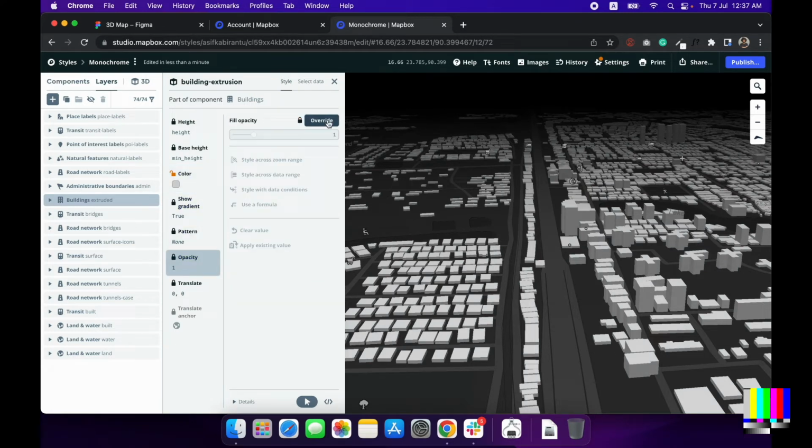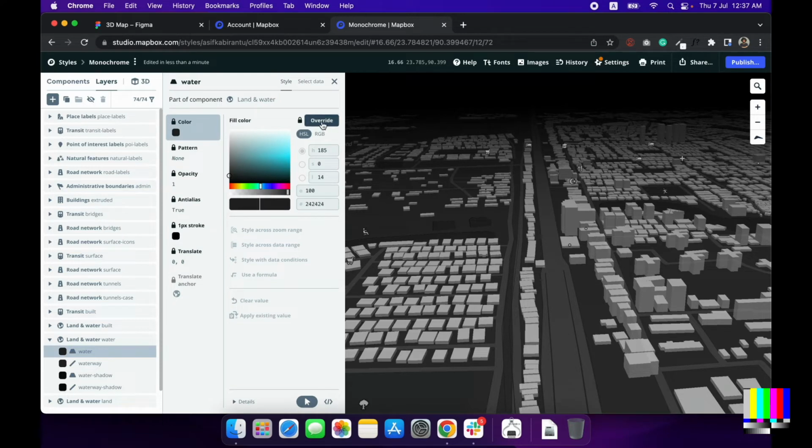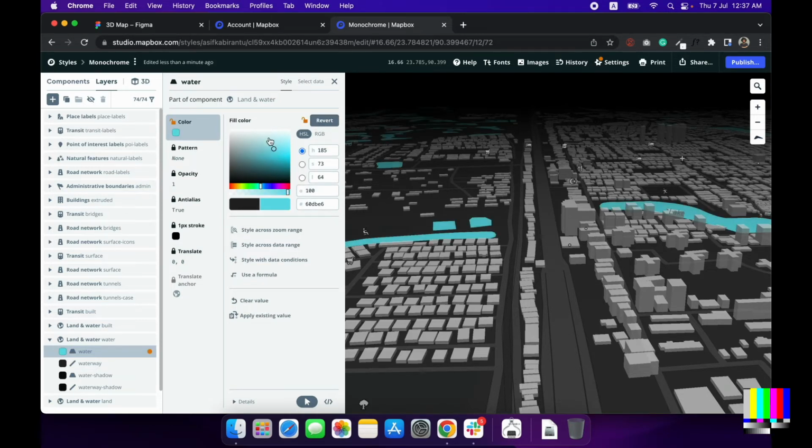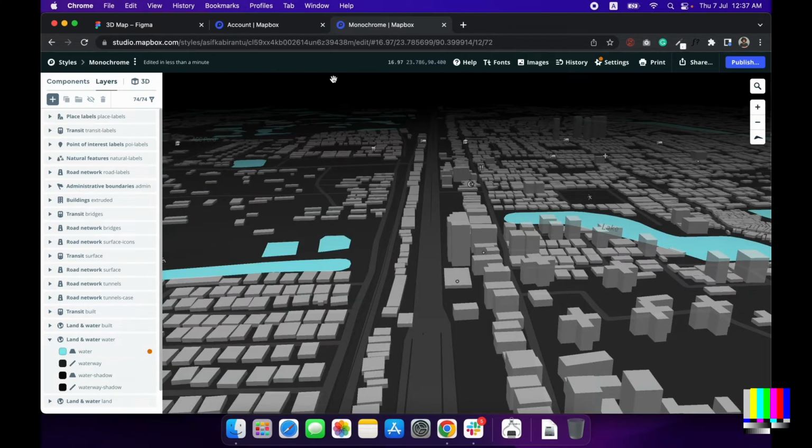If you spend some more time, then you really can come up with more beautiful maps using this tool. For example, you can go to Land and Water, click on Water, click Override, and change the water color. So these are the waters over here, this is a lake. Cool, so I'm going to leave this here right now, and I'm not going to publish this one.